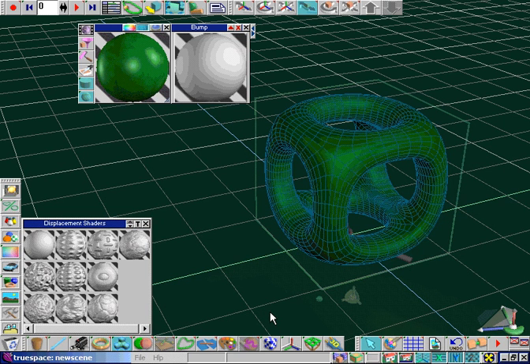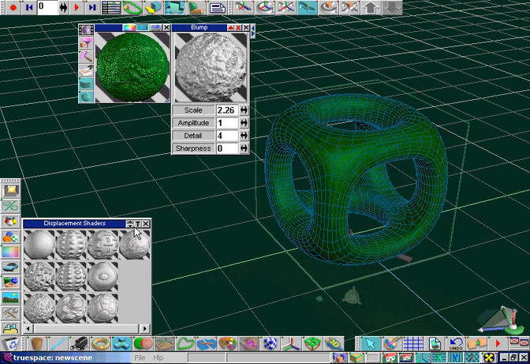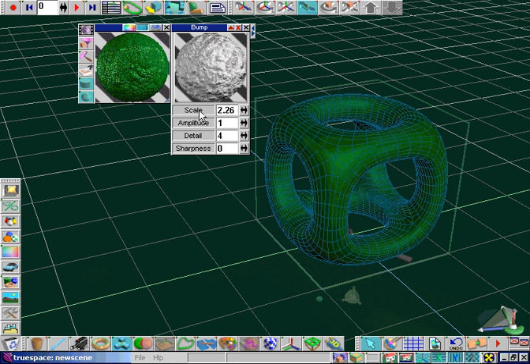Okay, we're going to look at the rough shader. Right over here, let's load it up. As you can see, there's 4 simple parameters over here. The rough shader is a 3D procedural bump shader that gives the surface a generic rough appearance.